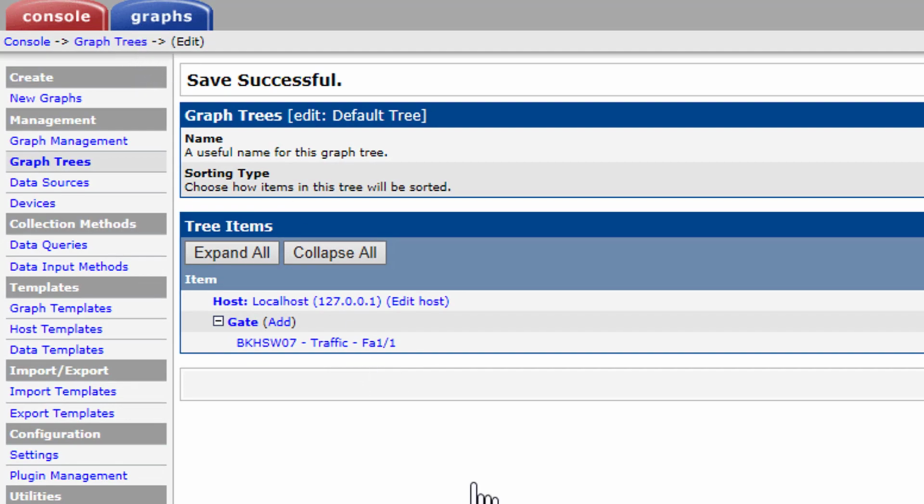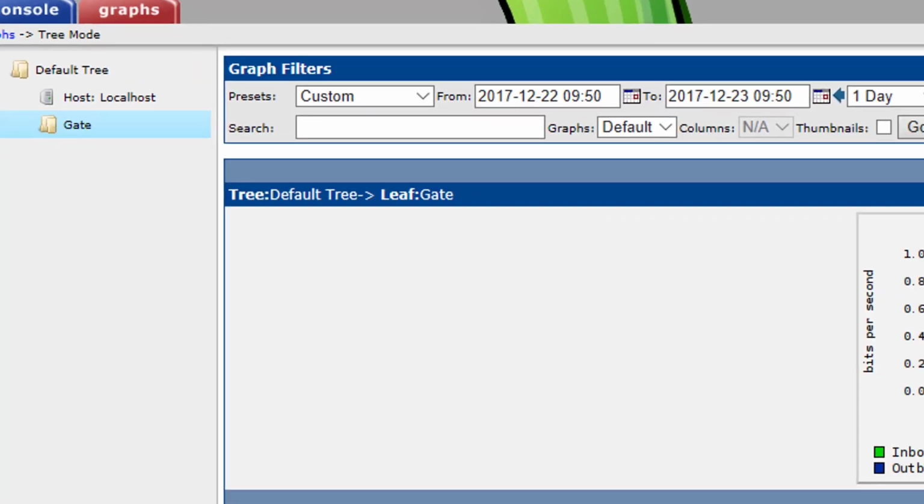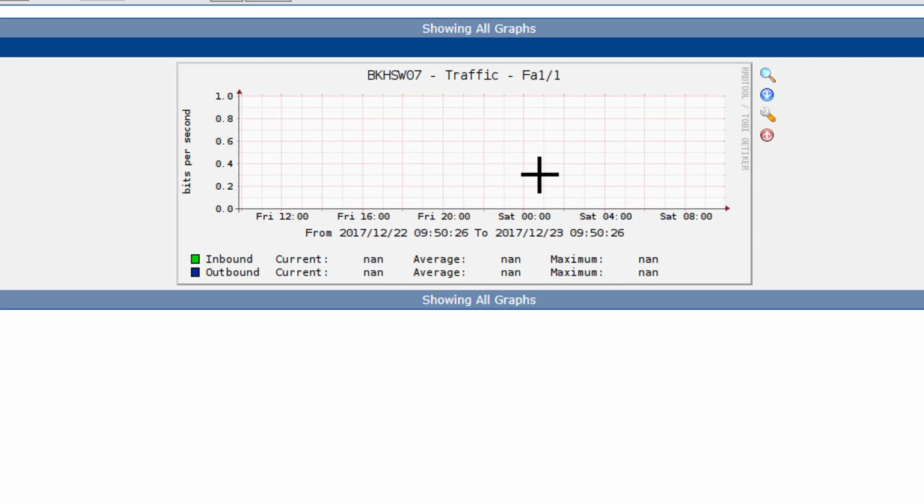So now if we go back to graphs, what you'll notice here is we've got the amount of traffic coming in and out of this interface. This will take some time to populate, so I'm going to pause the video and we'll come back here in a minute.